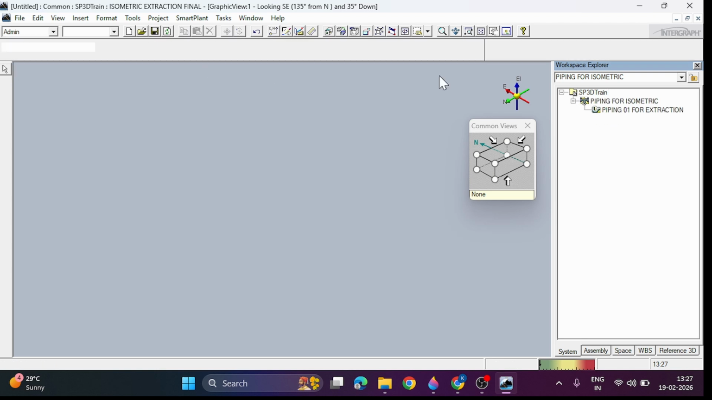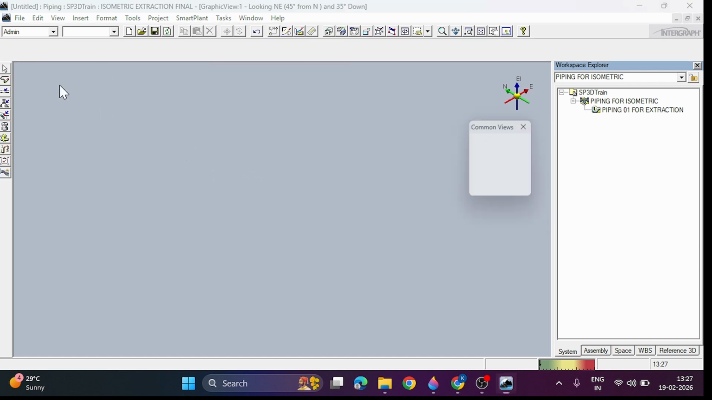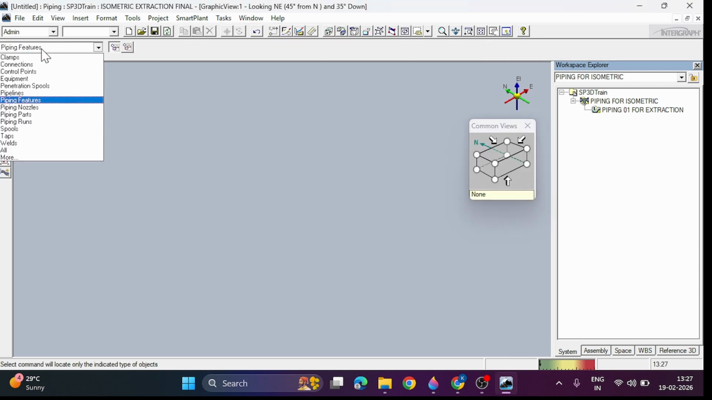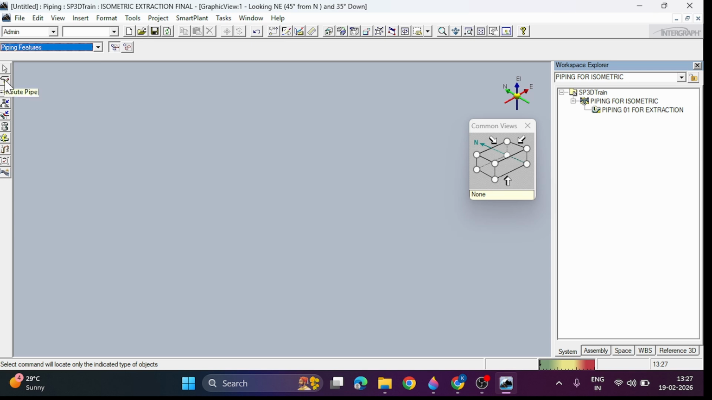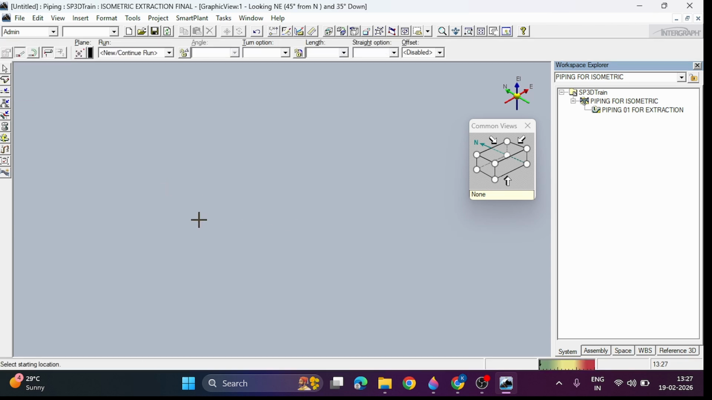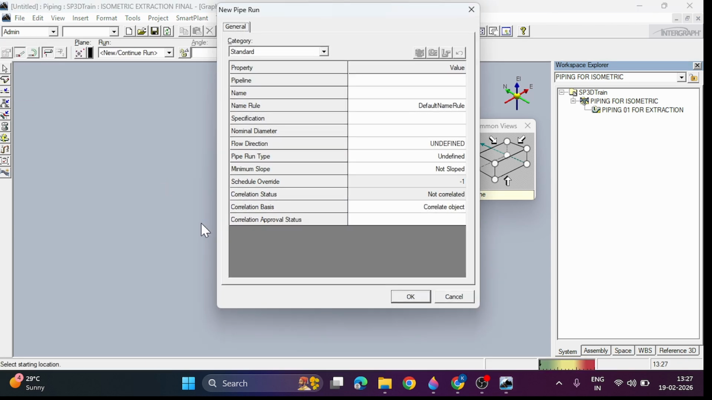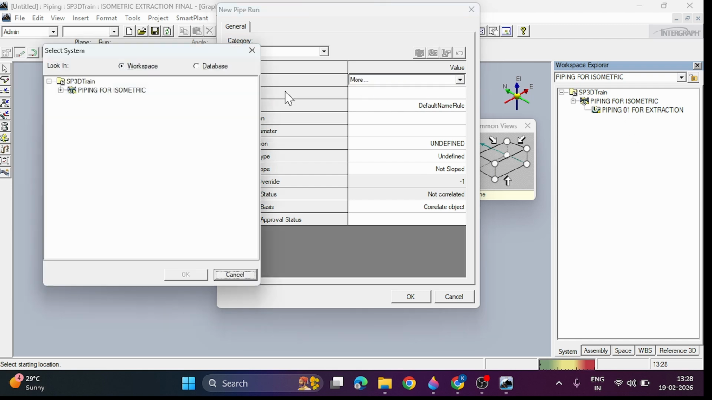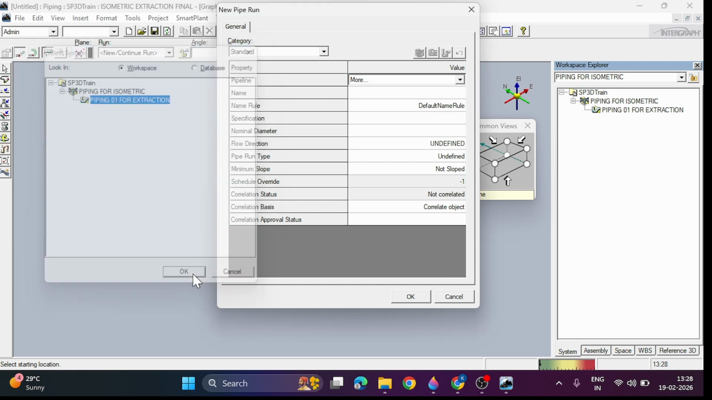Now what you have to do, I am in the isometric view, then go to the tasks and choose the piping tasks. Then for creating or modeling the piping, we have to always click here on the piping feature. Then to route the pipe, click here. We will start the routing. Click on any point, so you can start from your required point, and here we have to select this piping which we already created. Click on the pipeline more and this I selected, click on the OK.